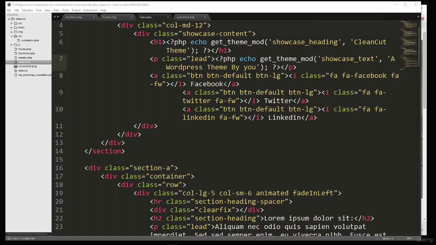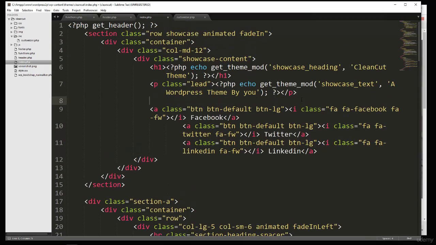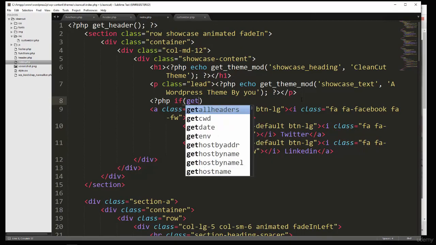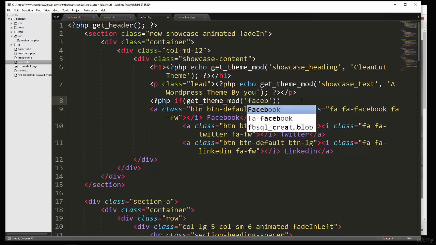Alright, so let's go to, let's see, we're going to go right above the Facebook URL button. And we'll say PHP if get theme mod Facebook URL, and we also want the default here as well, which will just be facebook.com.